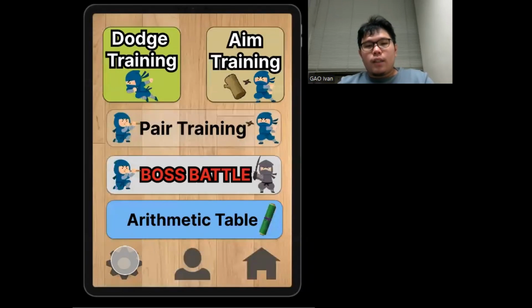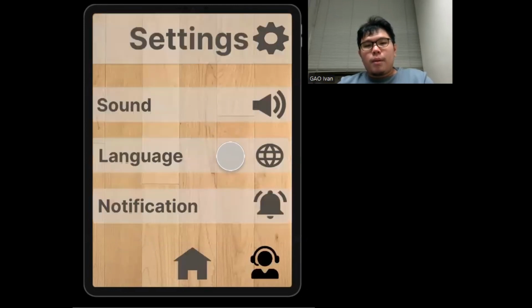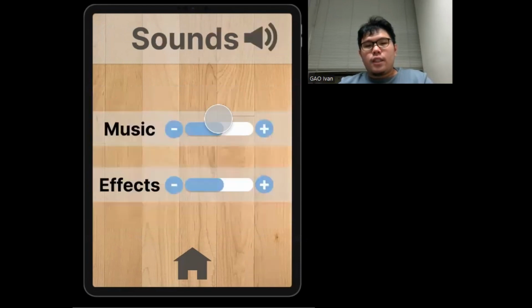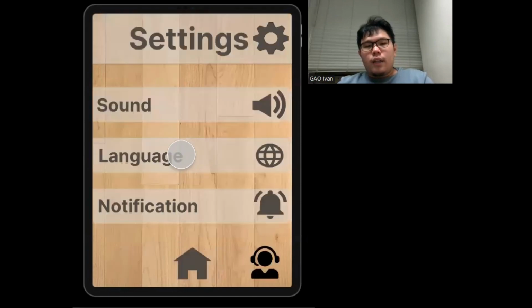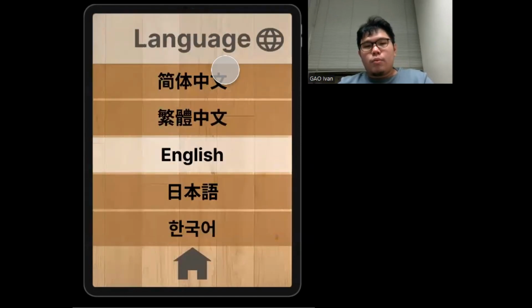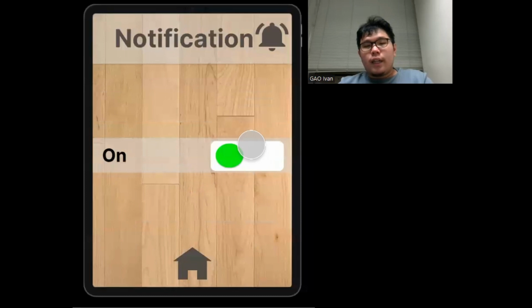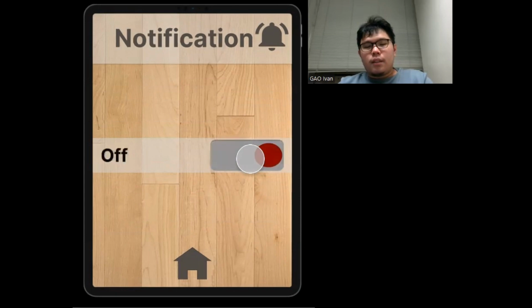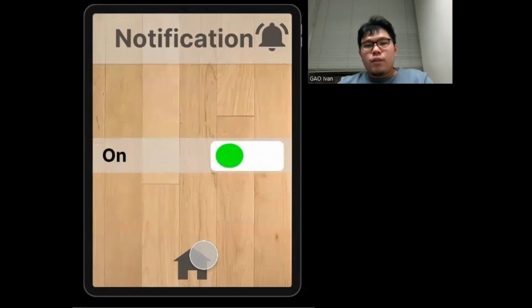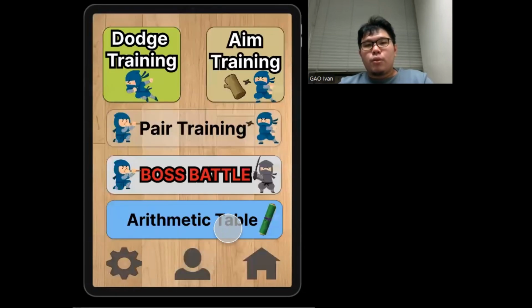Last but not least, I would like to talk about the settings of our app. On the setting page, users can mainly do 3 things. First, a user can adjust the sound, including both background music and sound effects. Second, user can switch language between Chinese, English, Japanese, and Korean. Last, user can enable or disable notifications in the setting page by clicking on this button. So I think that's pretty much all for my demonstration.